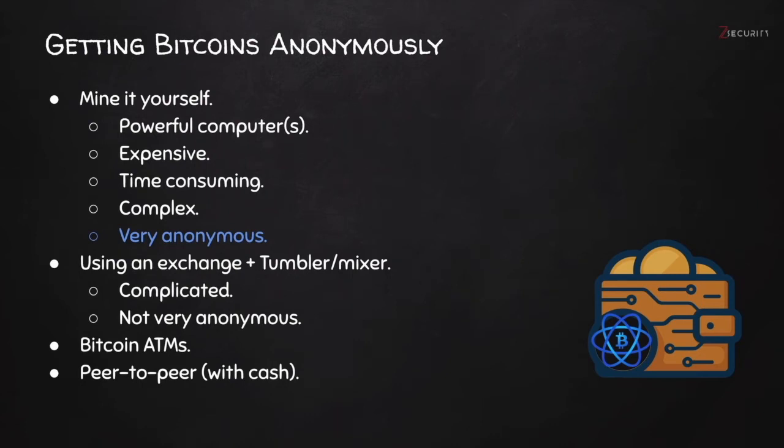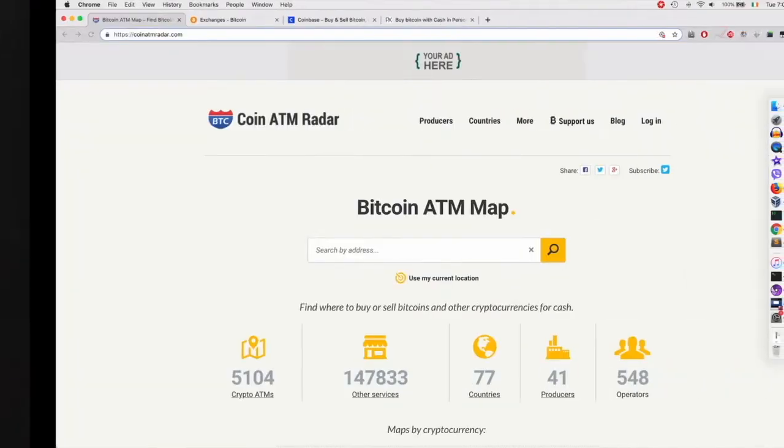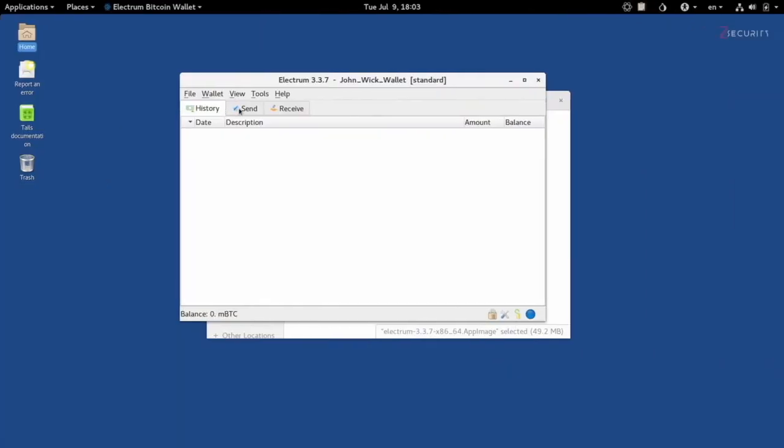Now that we have our wallet set up, in this lecture and the next lectures, we're going to discuss how to buy Bitcoins anonymously. Now, there are a number of ways to buy Bitcoins, but not all of them are anonymous.